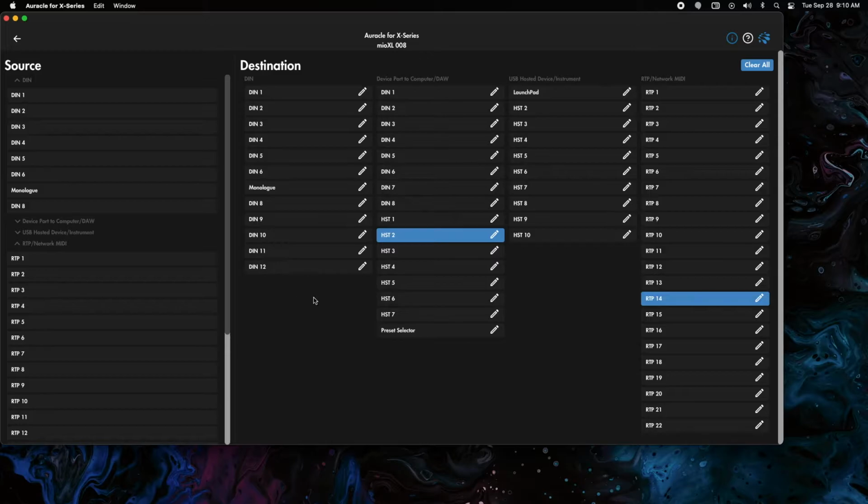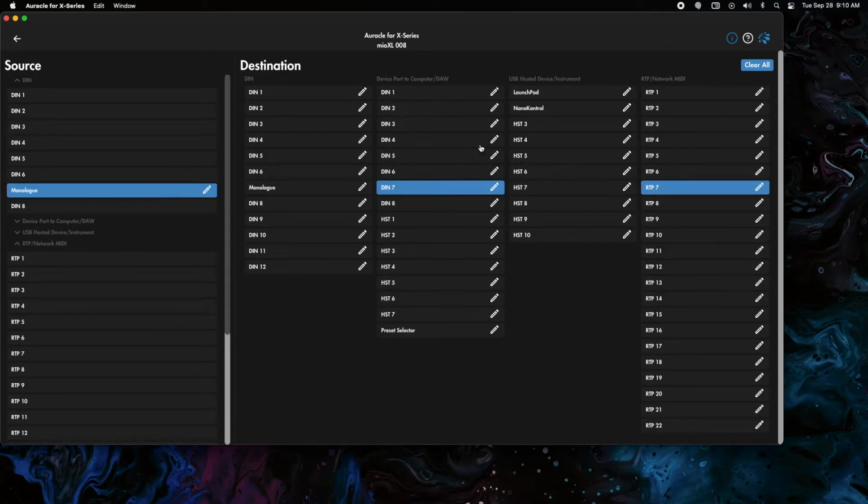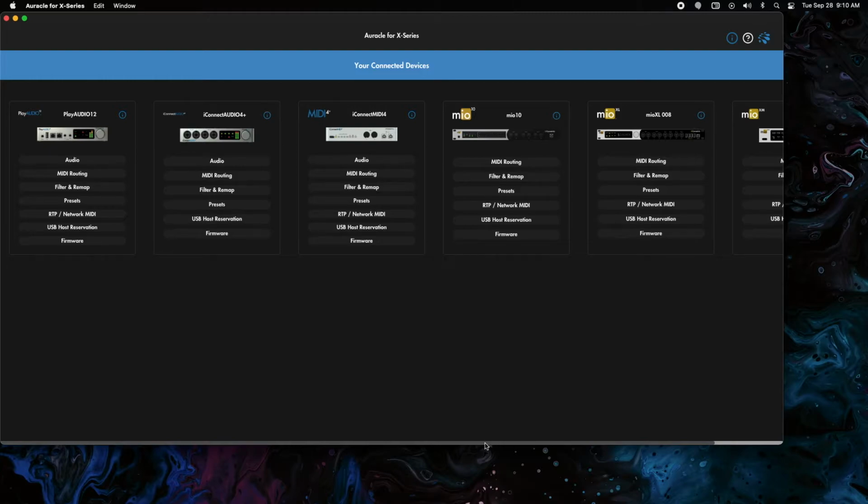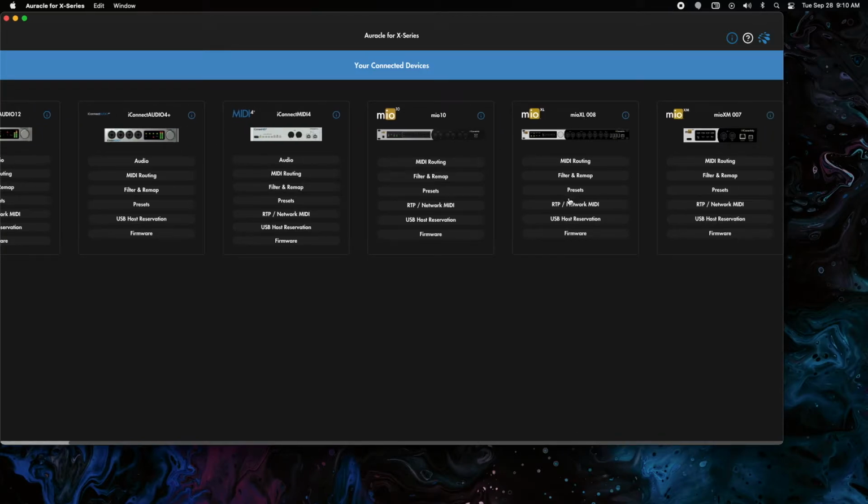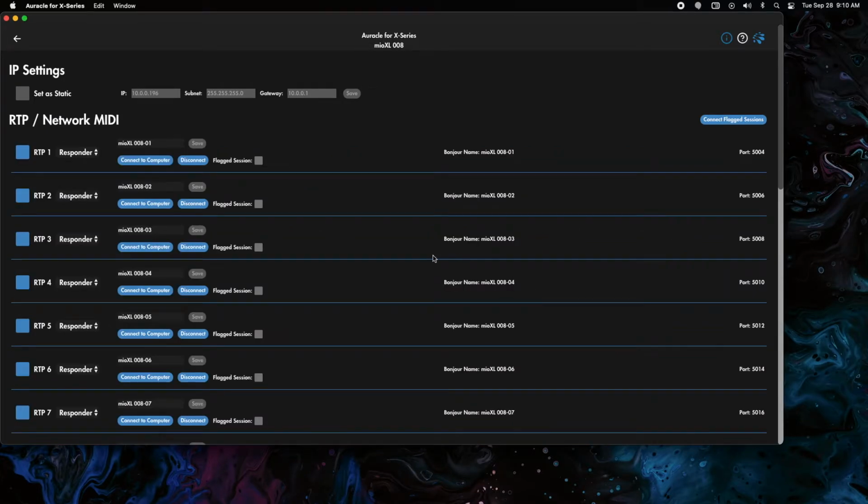So now that we have these few ports named, we've got Launchpad, our Nano Control, and our Monologue in the places that we want them to be. We can actually go and start getting the devices connected to this computer. So what we want to do is go back to the mioXL here again, and we're going to go to RTP/network. Now, if your device is properly connected to your computer, you're going to see a Bonjour name loaded over here. If it's not online for some reason, it's not seeing connection on both sides, it won't show a Bonjour name at all. So that's something to think about.